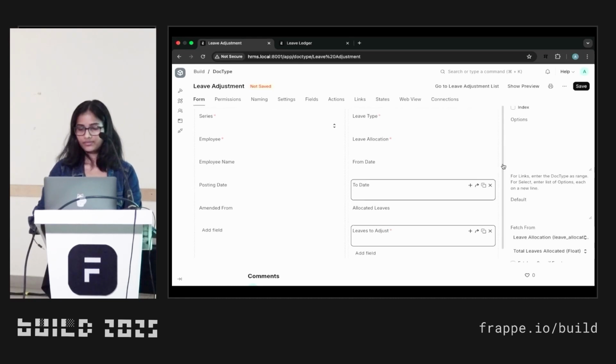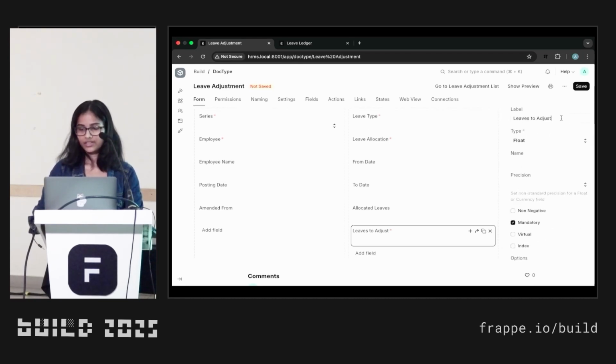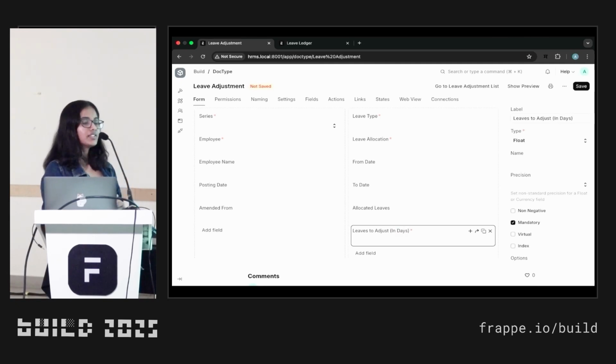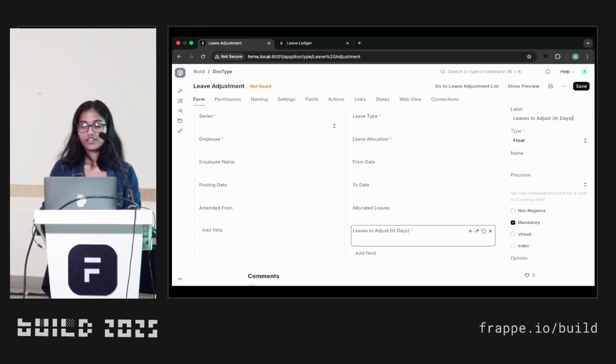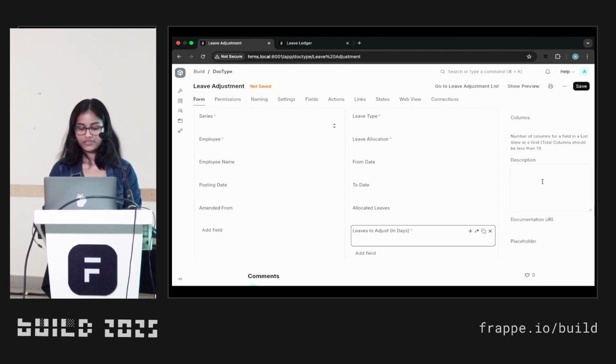And I'll also update the label so that it's clear to the user what they are supposed to update. Plus the leave adjustment could be positive, it could be negative. If you want to increase leaves, the user should be able to set a positive value. If you want to decrease, then a negative. So I'll just add a description that makes it clear to the user.